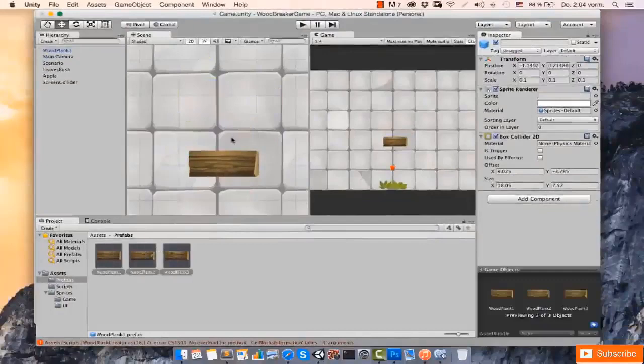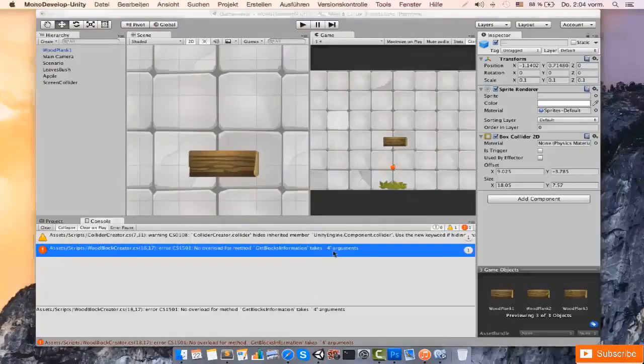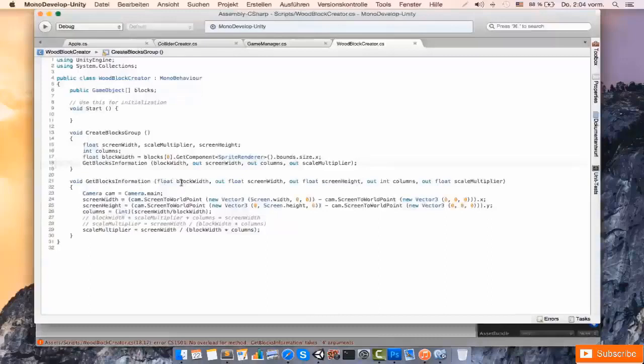And since this is a rather long programming session, I'm going to be ending this video here just after I get rid of this error here. It said no overload for method get blocks information takes 4 arguments, and that's because we added one more argument to our function, but we didn't add this parameter into the place where we actually call this function. So as you can see, just after screen width, we placed another parameter, which is the screen height. So we need to define this screen height here as being a float. And we need to pass in out screen height.